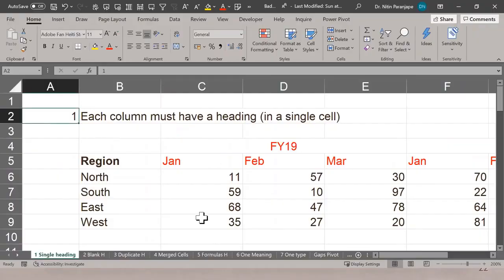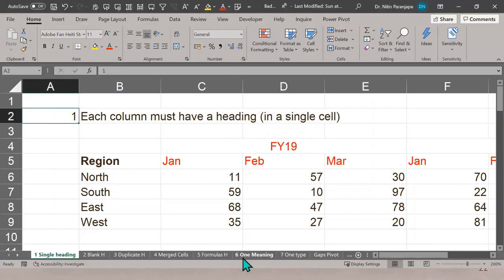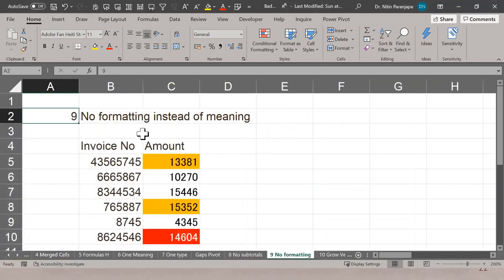One of the things which we saw which is not easy to understand is only one meaning. What do I mean by that? And no formatting. What do I mean by that? So let's see the no formatting part because that's easy to understand. No formatting means no formatting instead of meaning. What is the purpose of that yellow color? What is the purpose of that red color? If I ask you that question, what will you tell me?